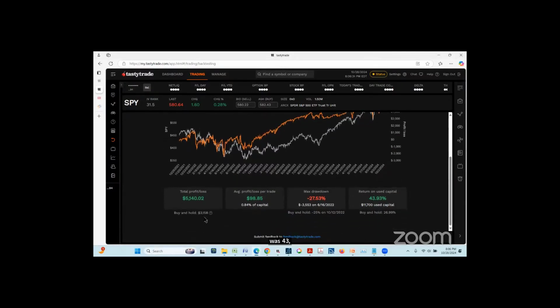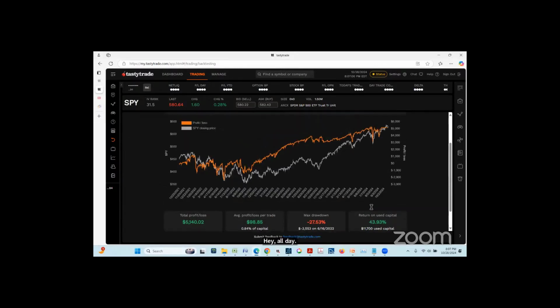Now you can see the buy and hold was 3,000 here, and the buy and hold was minus 25%. So it's a little bit worse on the maximum drawdown. Now at the end of the trading, you used about $11,700 versus much more than that if you held 100 shares of stock.